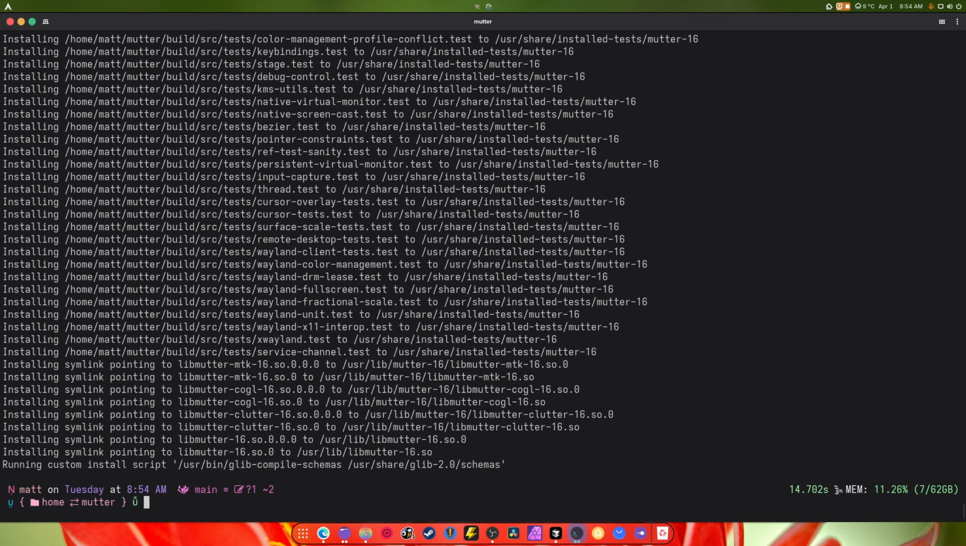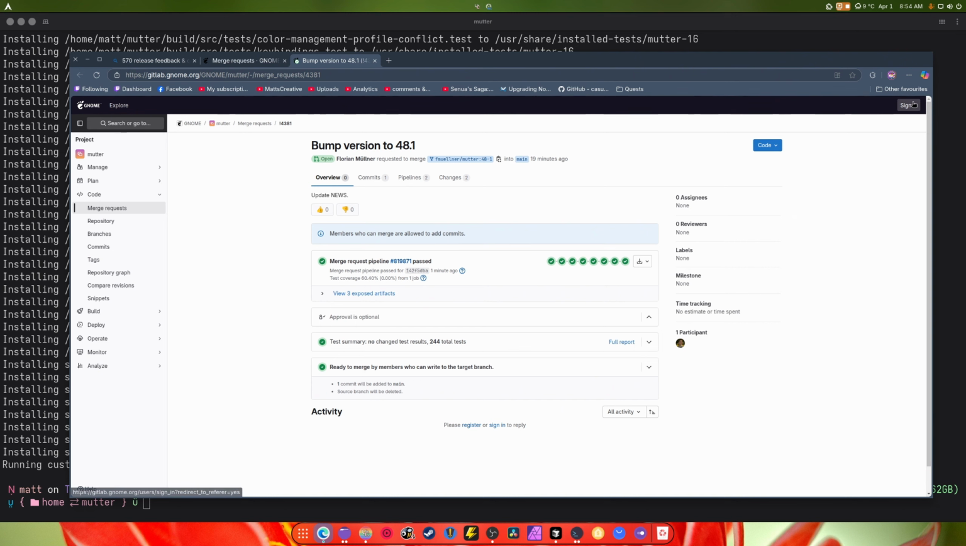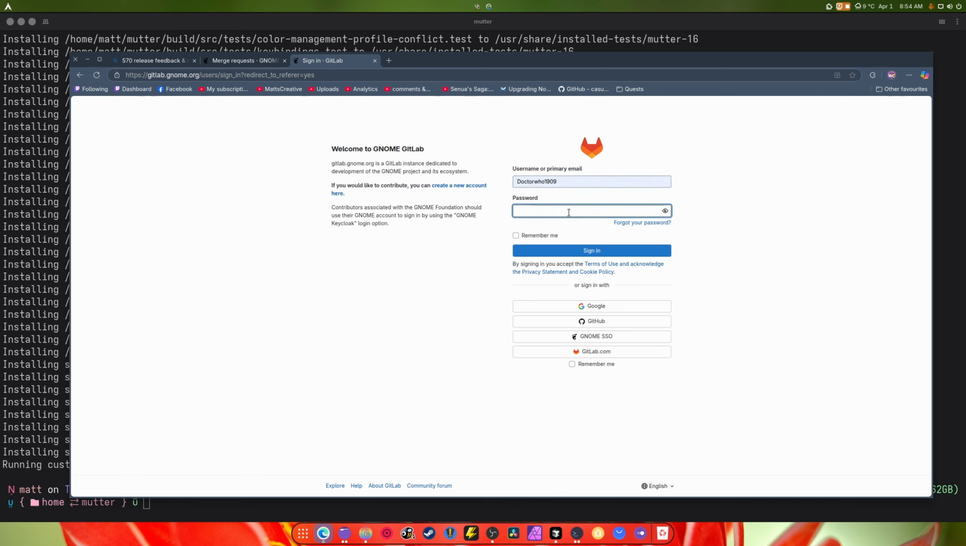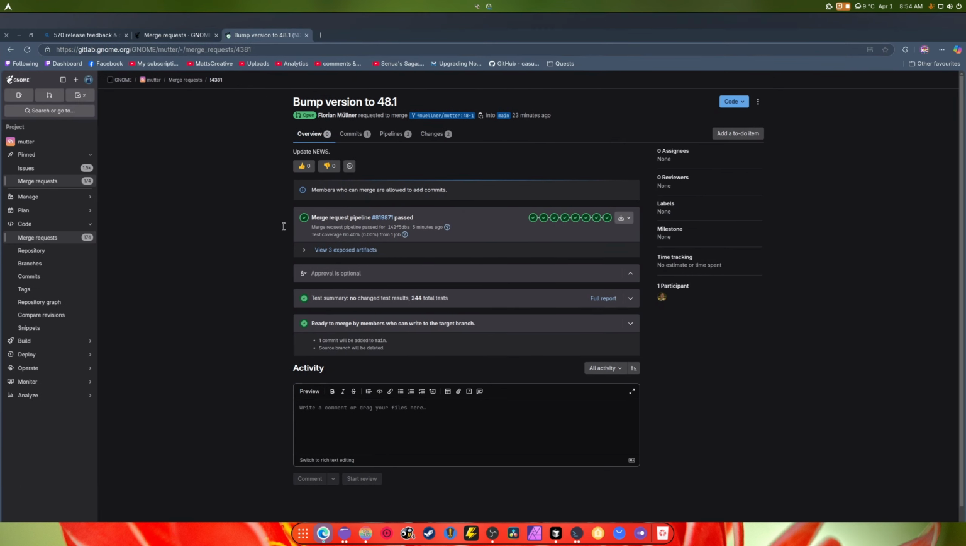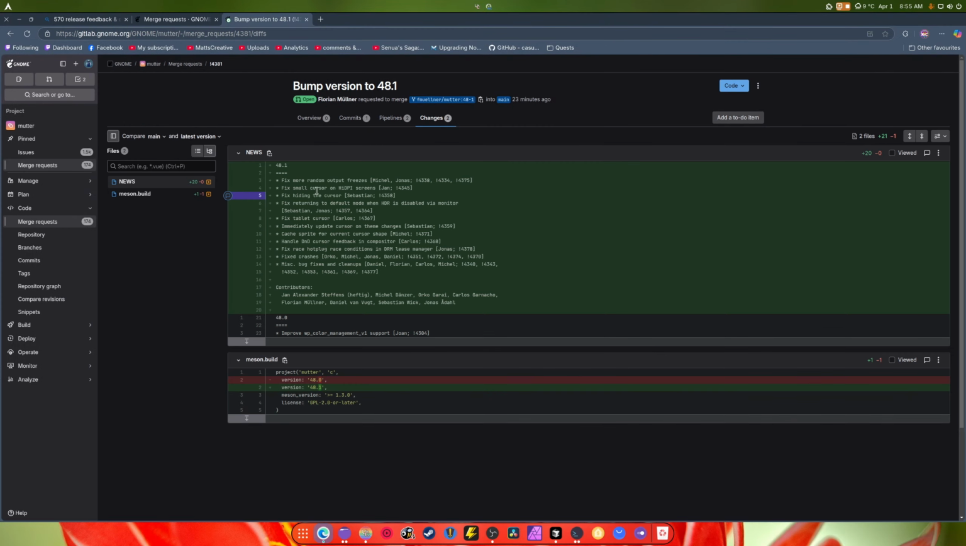So what do you do after you fully tested something? Log in. So I'm going to log in real quick. We're going to go to GitLab. I'm going to log in. I'm going to ask it to remember me, even though it never remembers me. And what you would do is, let's check the changes. There's literally nothing in the changes, I guess. Okay, so we go here.